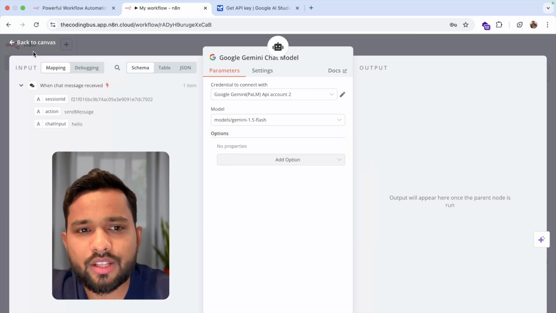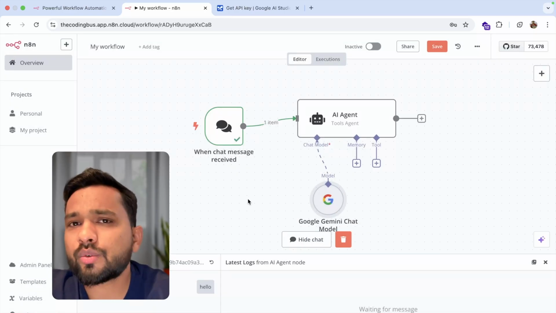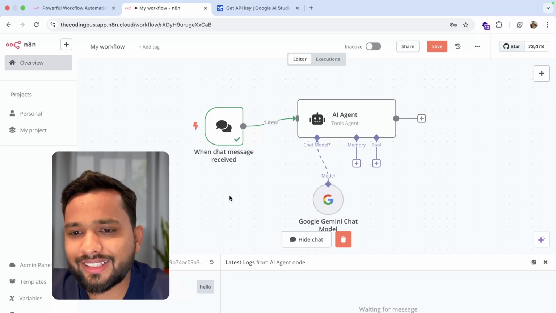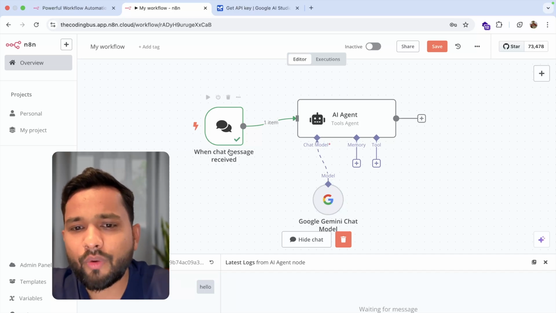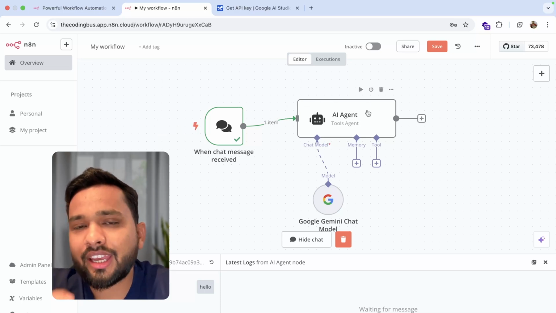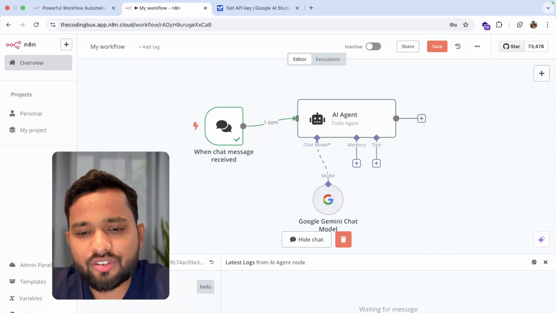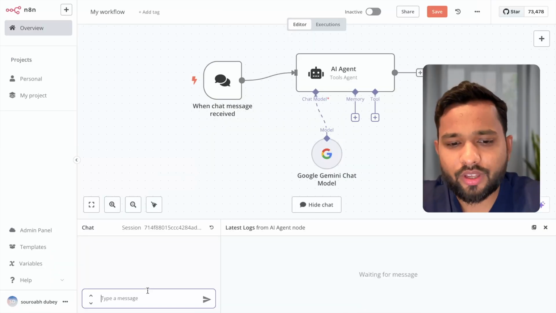Okay. Let's go back to Canvas. You can use more models here. Now what will happen here? Whenever we send a message, the AI agent will check that. The AI agent will pass that message to Gemini and will get a response. Let's try this. Now let's say something. Suppose, hello, how are you? And let's send it.